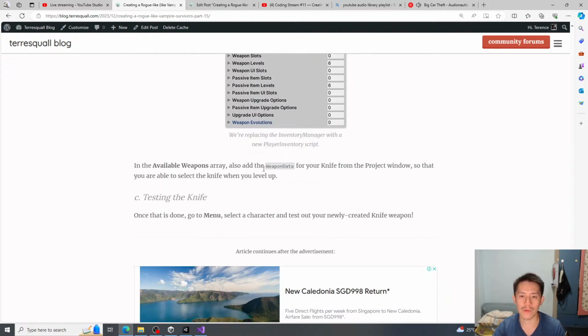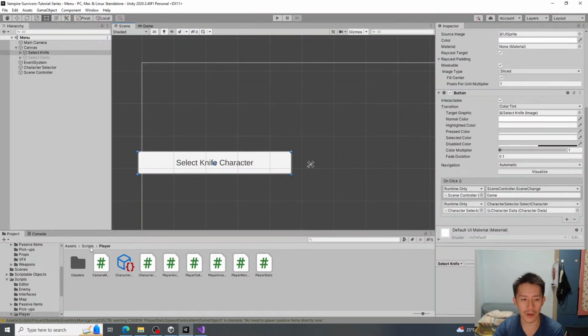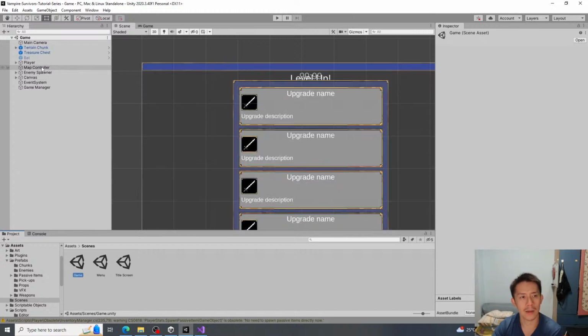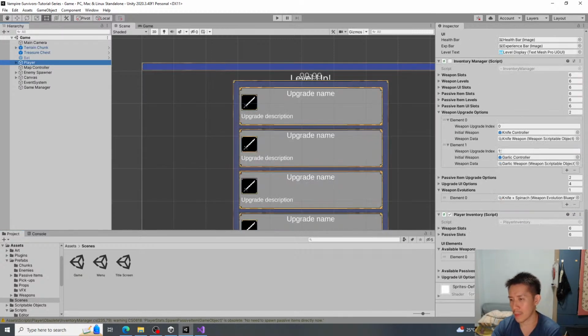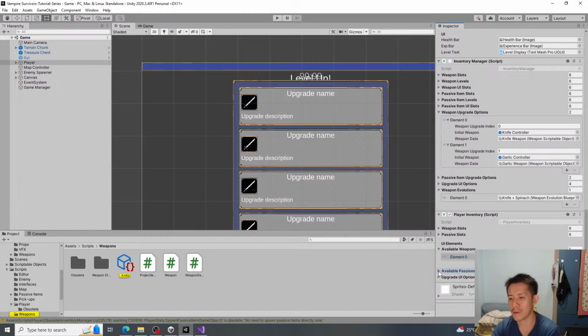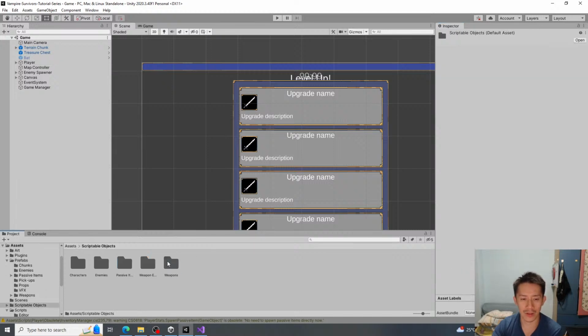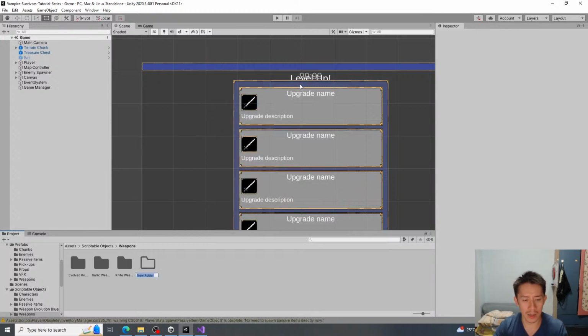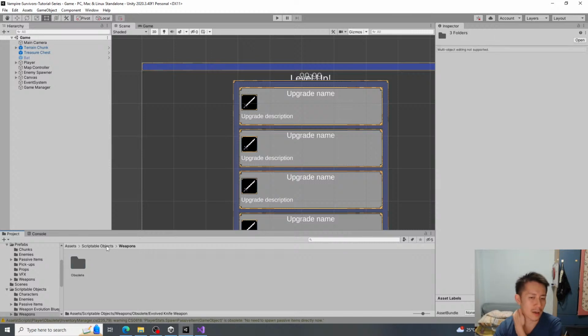And then in the available weapons array, you want to add the knife. Passives, we will just leave empty for now. So we will assign the knife here. I'm going to put the knife inside scriptable objects here as well. And then I'm going to mark this folder as obsolete, and put all the old weapons inside.